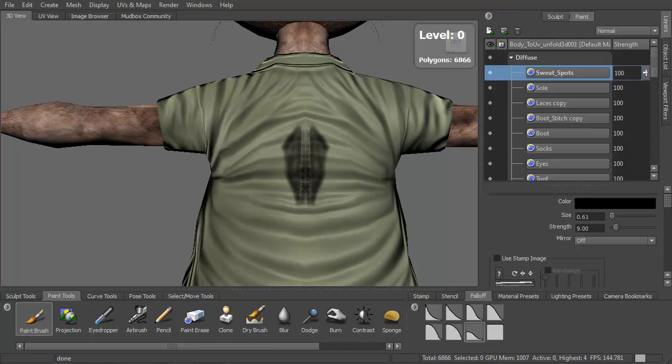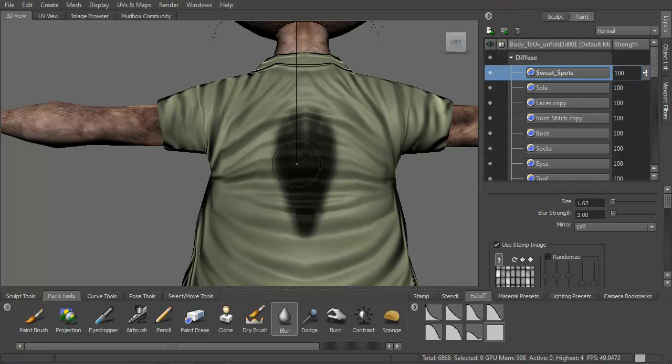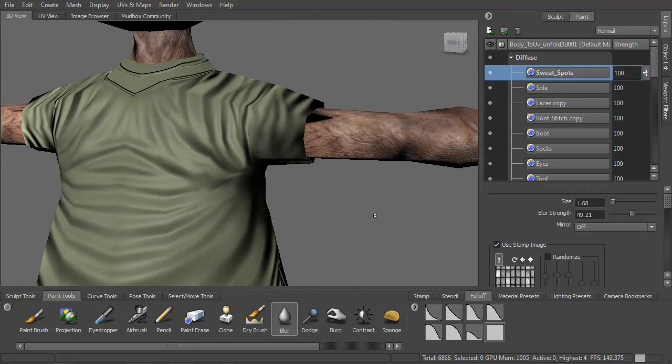Maybe actually this might work better on the lower res version. Yeah, a little bit. A little bit, not totally better. I'm still getting some stuff, but the blur tool might solve a lot of this. I'm going to blur it a lot. There we go. That's pretty good.